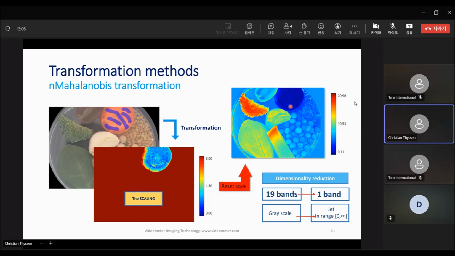And again, it's also a dimensionality reduction method. So you go from 19 bands to 1 band. And essentially from grayscale to the range from 0 to infinity.